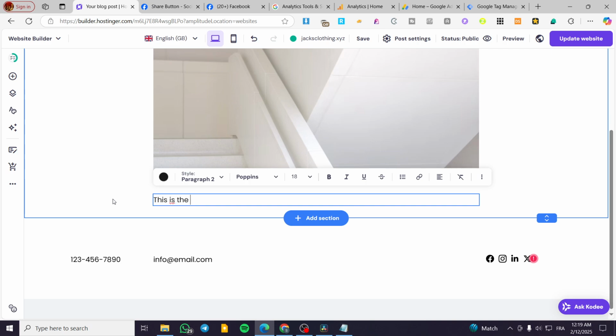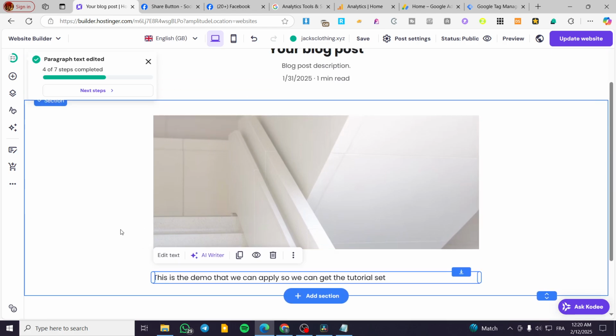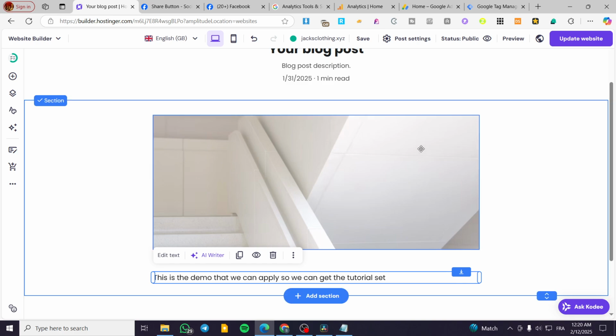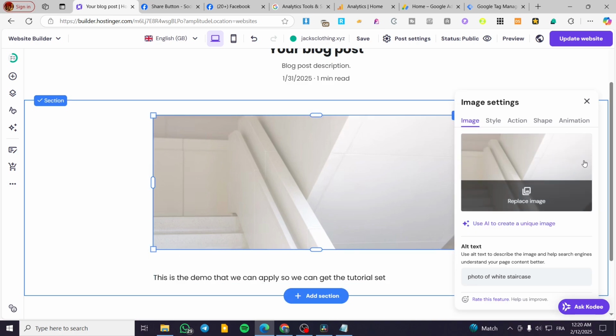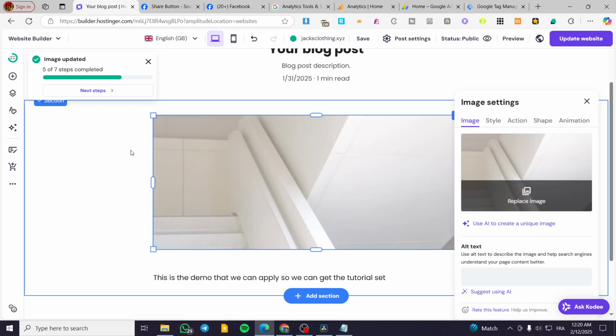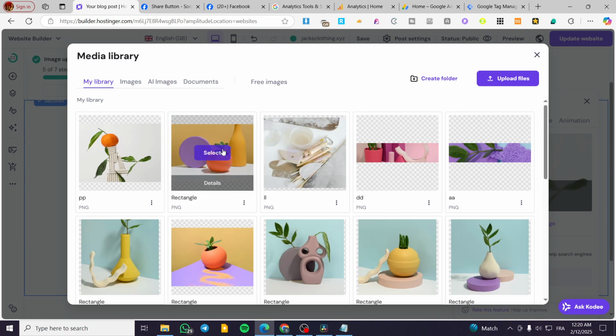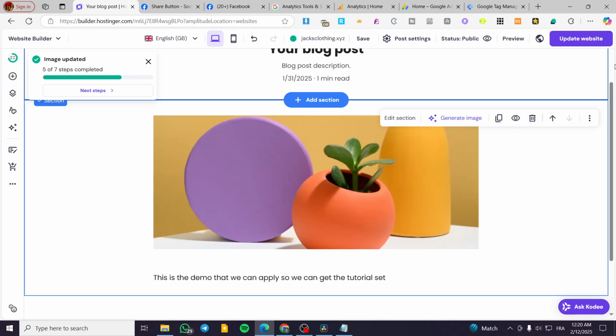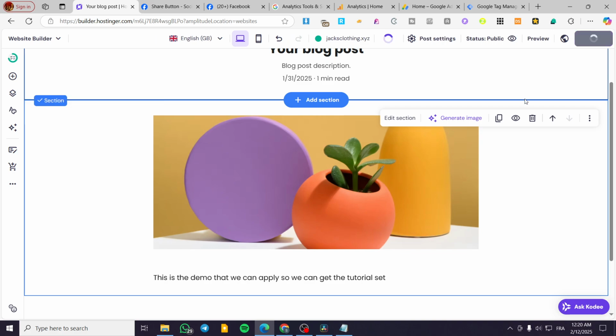something like this is the demo that we can apply, so we can get the tutorial set. So I'm going to have this specific text added. This is only going to be something that we are going to have in here. Maybe we are going to replace the image with this one, for example, or something like that. Boom. And we are going to click on update the website.